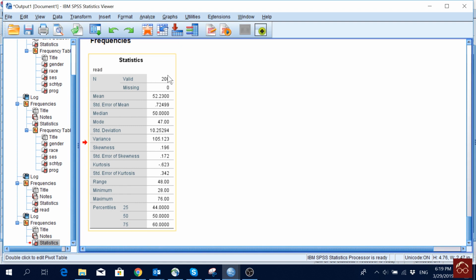We have 200 observations, the mean is 52, the standard error of the mean is 0.72, then median, mode, standard deviation, variance, skewness, error for skewness, kurtosis, and error for kurtosis. We have the range here, 48, the minimum value, maximum value, and percentiles.